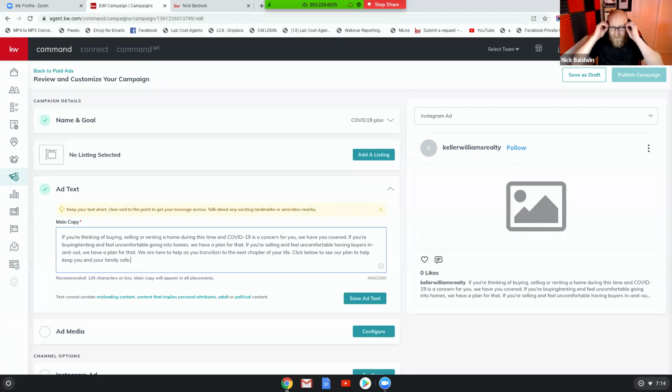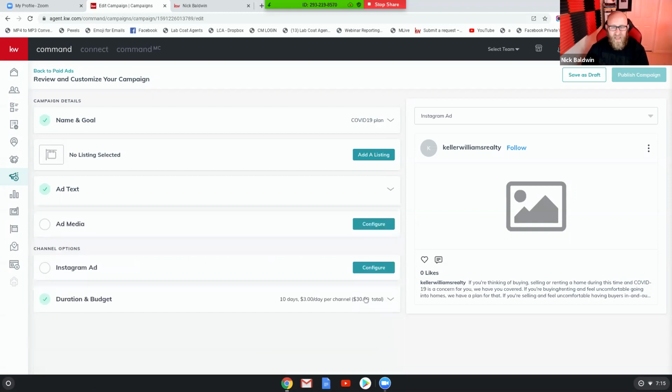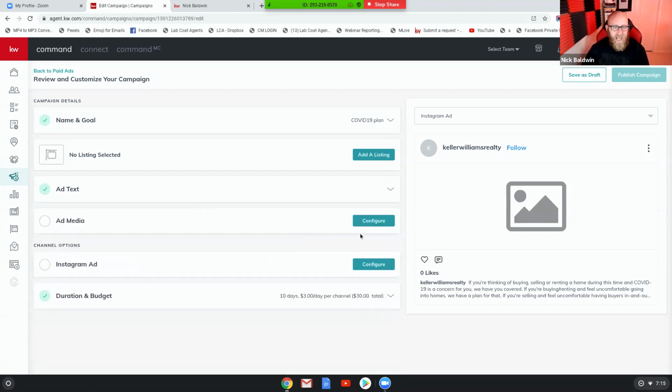So lots of stuff going on there, lots of empathy, lots of understanding. That's what people need right now when it comes to this. So that's our ad copy that I'm using. Feel free to take it, rip it off, use it. I'm here for you to take all that stuff. Save the ad text. Now we want the ad media.